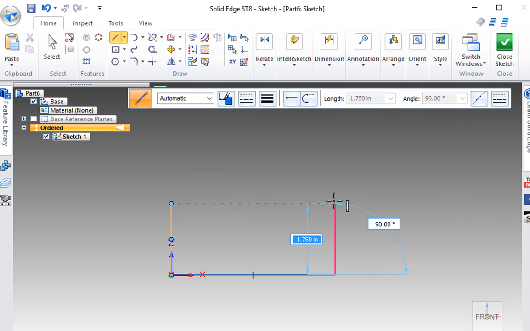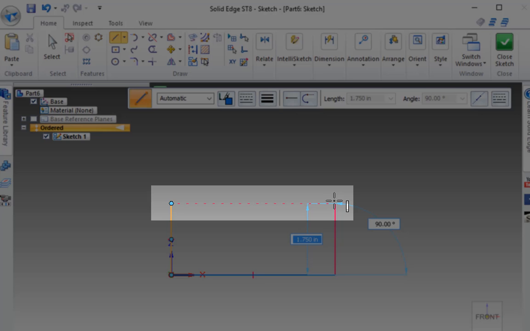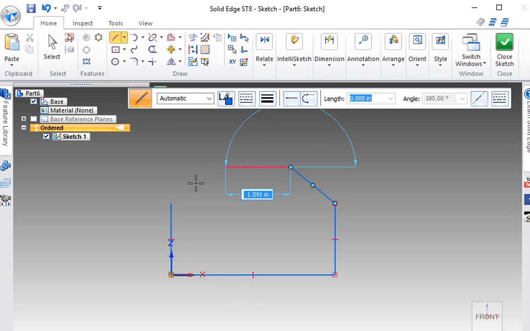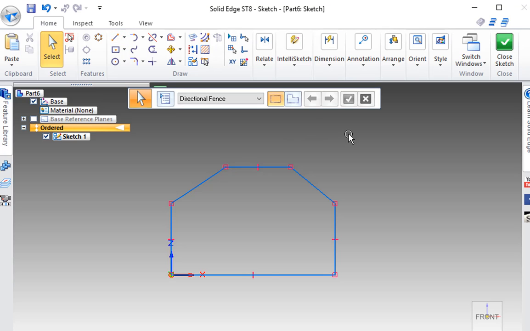Look at that. See that red dashed line? That's called an inference. So that means that I want this line to be the same, or that point to be at the same height as that other point, and I'll click, and you can see it's 1.75. Now I'm just going to finish the top. I'm going to freehand the top. I don't know what these angles are, and I'm going to go just like that. Okay? And it's not correct, but that's okay right now.